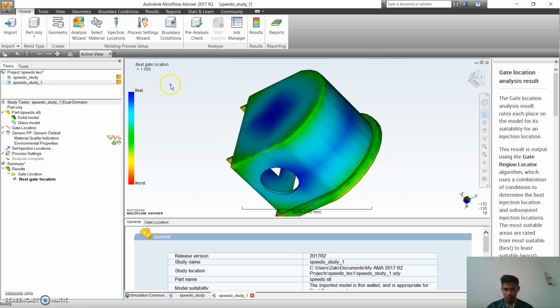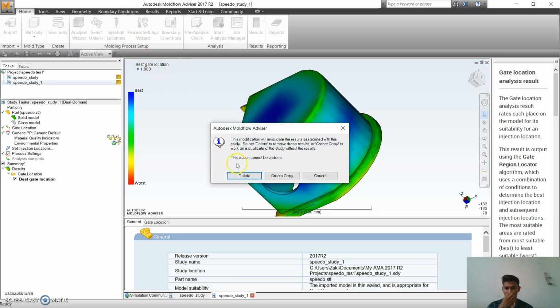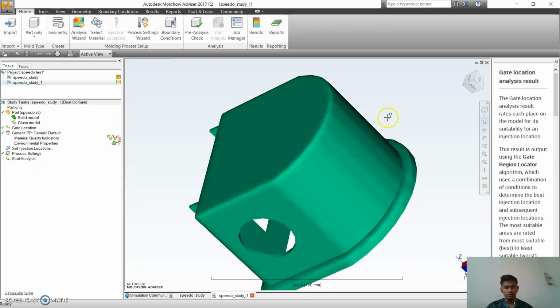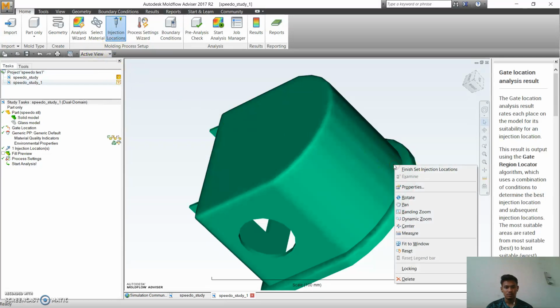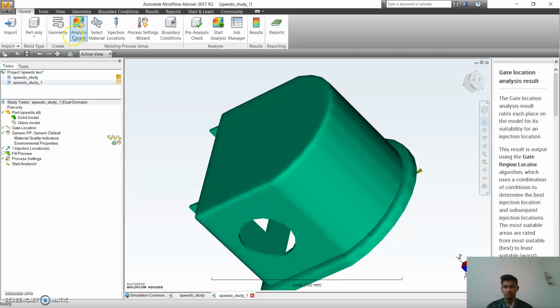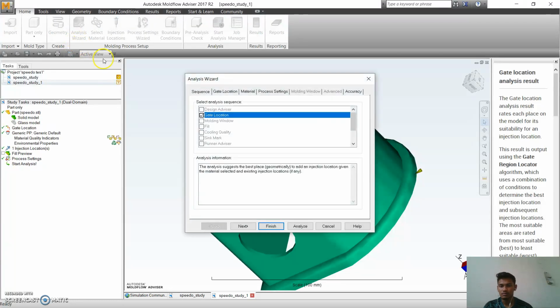The next is we will select the injection location. We will select the injection location at this part, and we can start with the analysis. Then insert, and we start to do the analysis wizard.